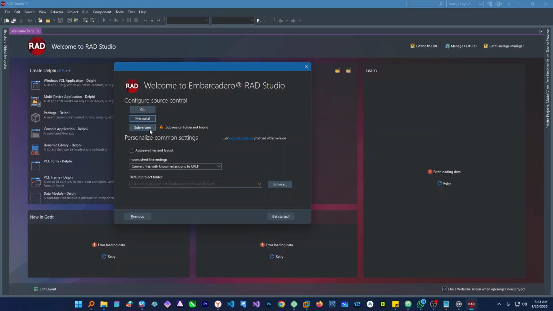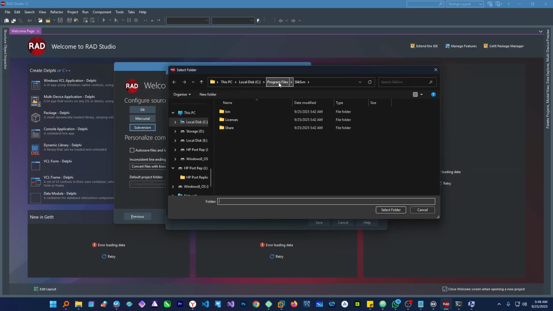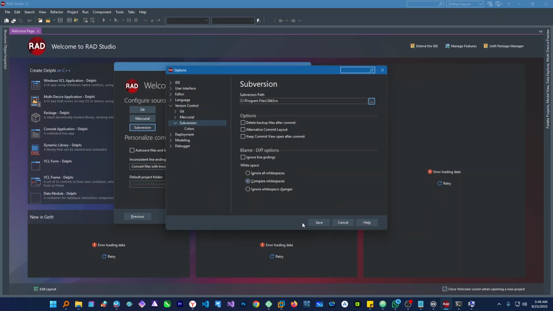Then we go back to the software that's displaying that error. Click on this and then go into the folder. You can see it's C drive, Program Files, SlikSVN. And once you're here, you don't really need to do anything. Just select this folder and then click select folder, and then click save.